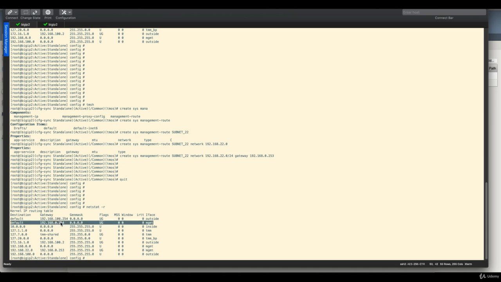So the order is: more specific routes in the TMM, more specific routes on the management routing table, default route of the TMM, default route of the management table. This is the order.